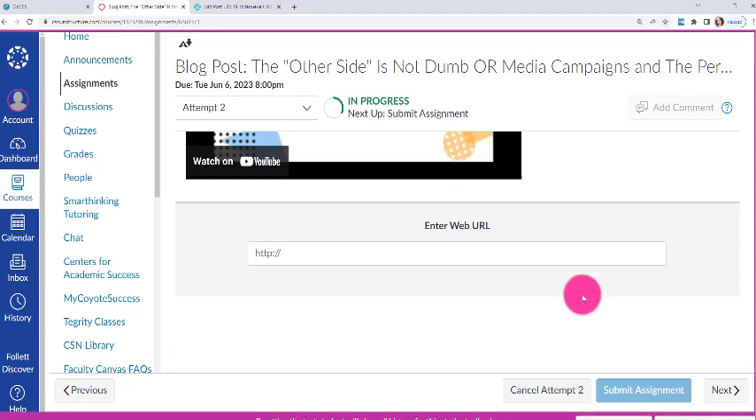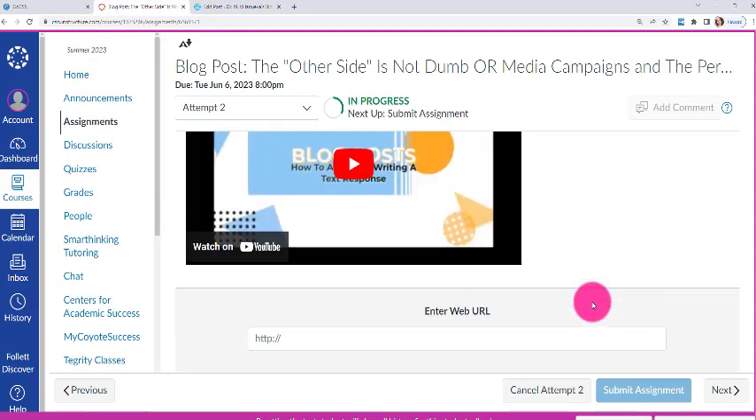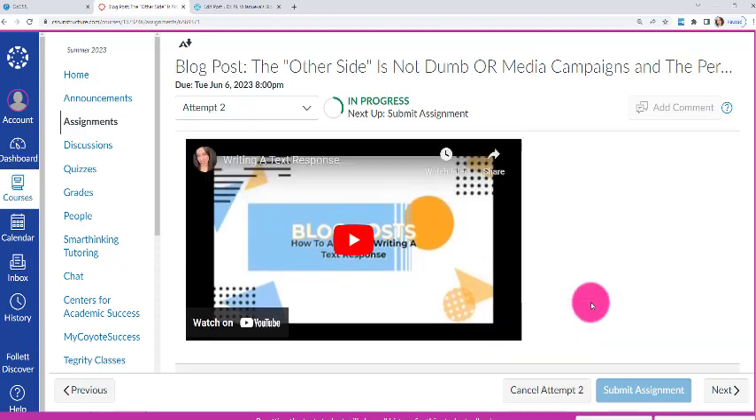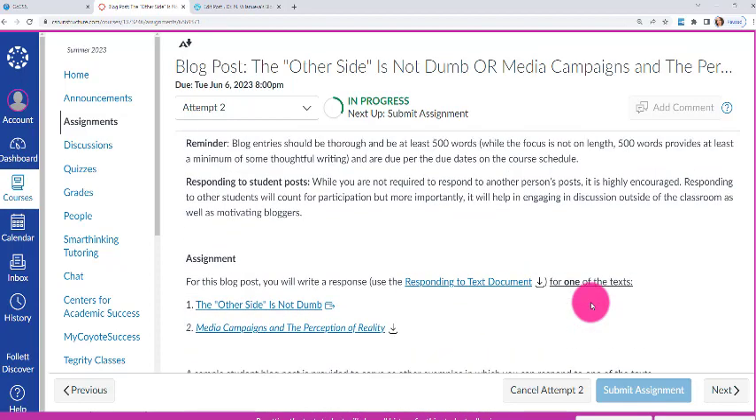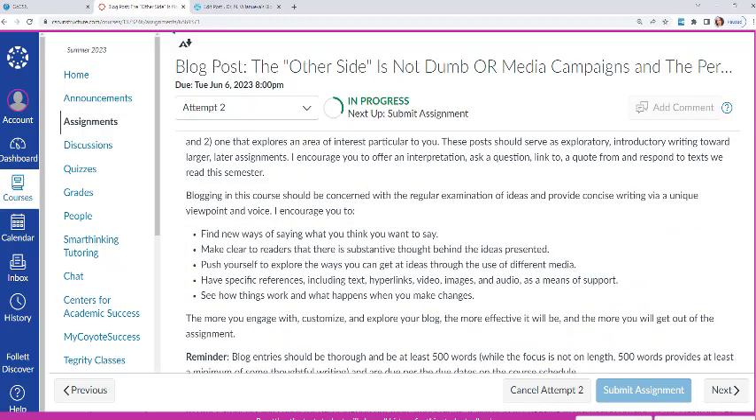Now, once again, if there's any issues, I'll let you know. If the link isn't working, I'll be sure to contact you and let you know. But otherwise, it's quite simple. Once you have the URL, this is what you'll do for all the blog assignments.